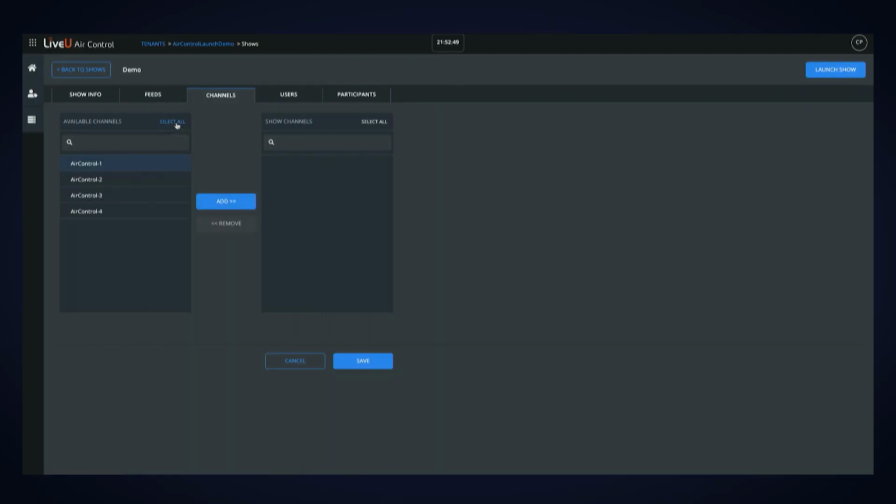To begin, I select which channels I want, and I add them directly into my show, and I can save this. This is a management tool. We give you the ability to select channels that should be in shows, not because we want to limit it, but because sometimes it's necessary.